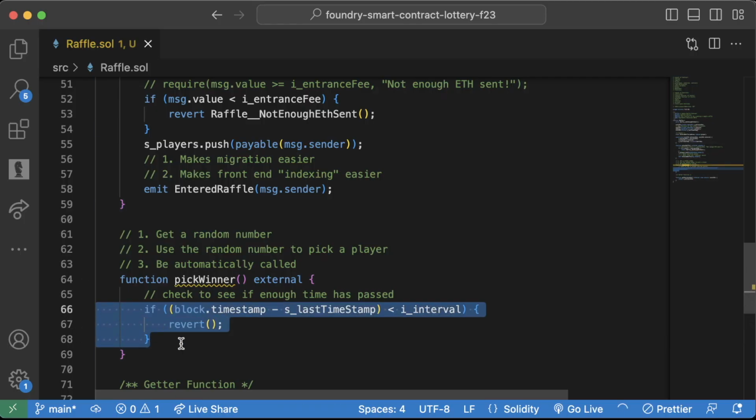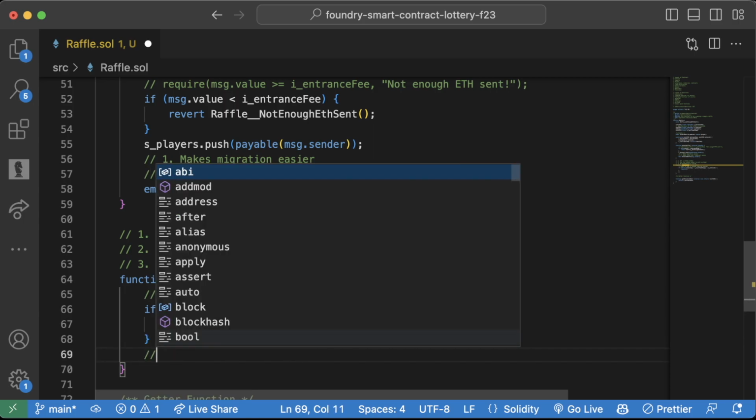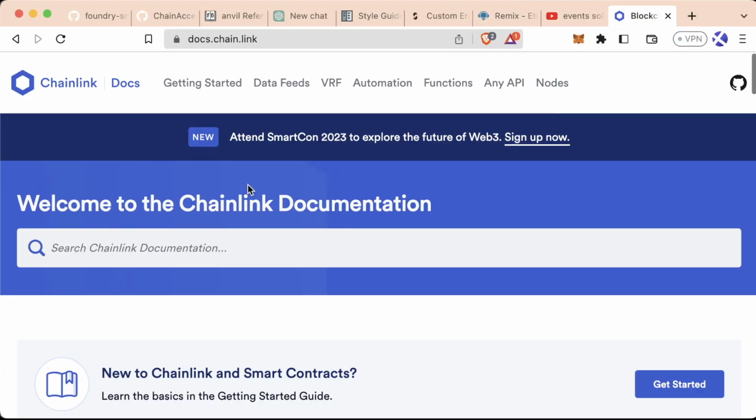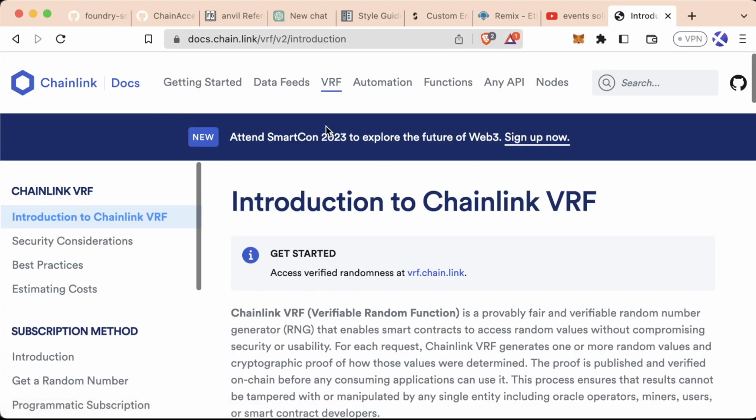So if it gets past this point, it means that enough time has passed and it's time to pick a random winner. And this is where we're going to go ahead and use the Chainlink VRF, which again, we can go to docs.chain.link and go to VRF to start learning about this. So to get a better idea of Chainlink VRF, how it works, and a quick walkthrough of it, let's go ahead and watch this video from the Chainlink team talking about Chainlink VRF.